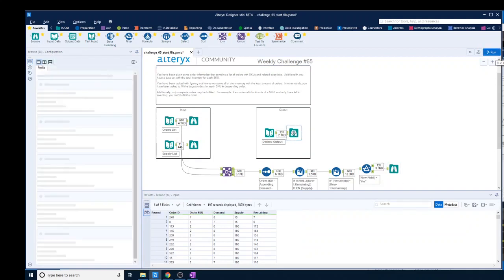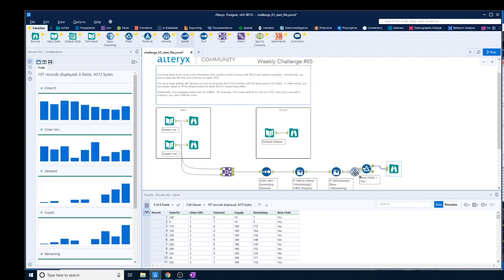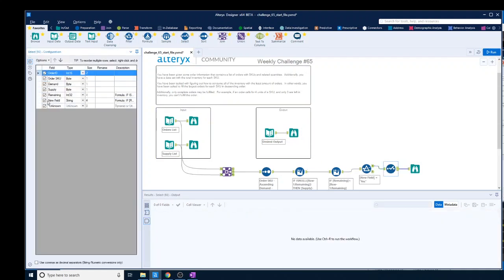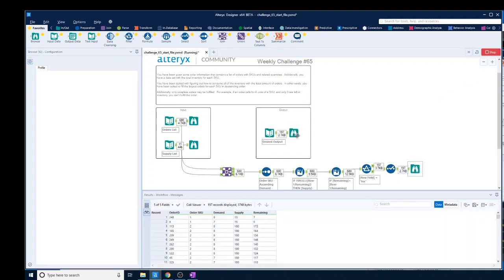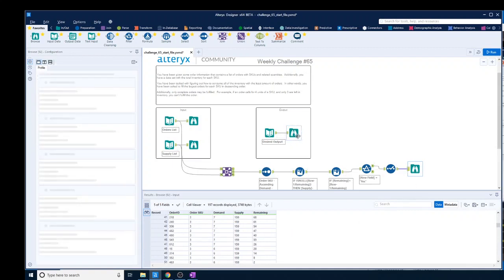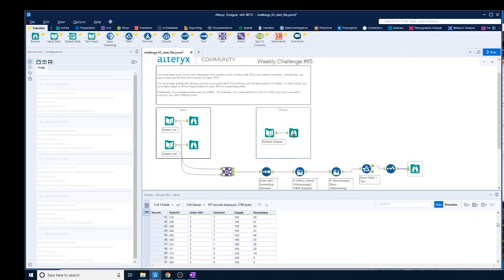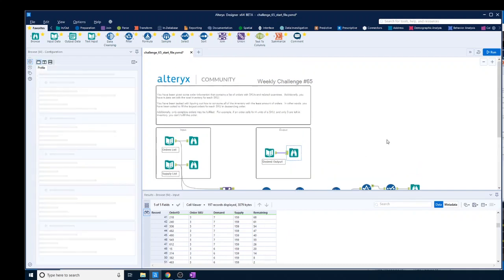Okay, I've got the yeses, so let's get rid of those extra fields. Don't need them anymore. Okay, that looks pretty good to me. Let's go down here. Yep, pretty good. There you go.